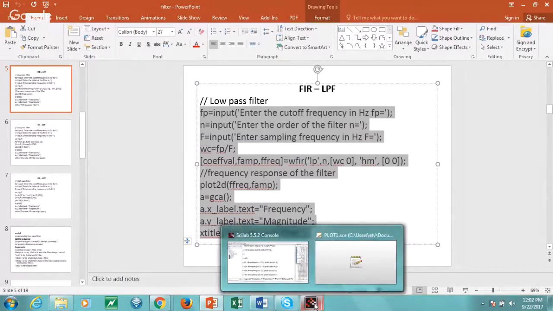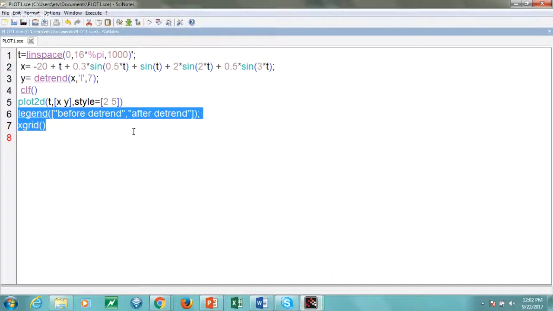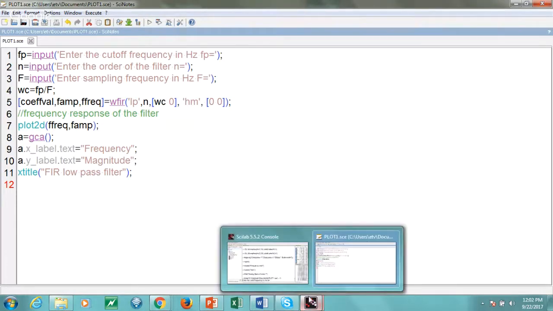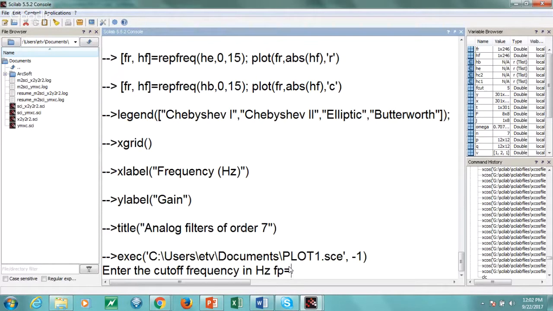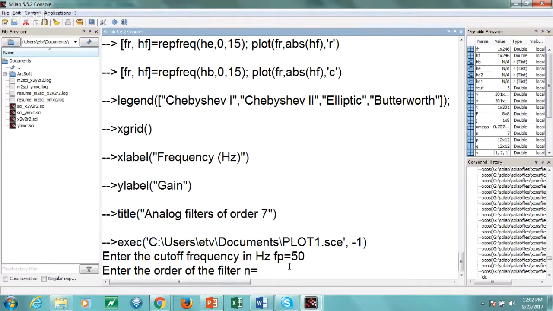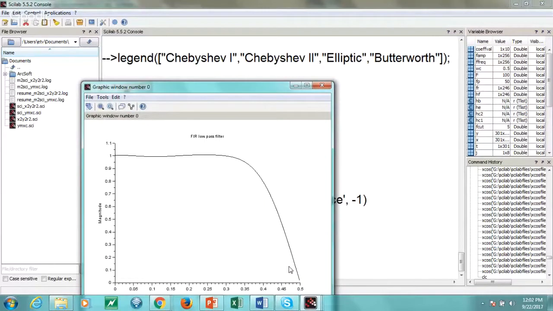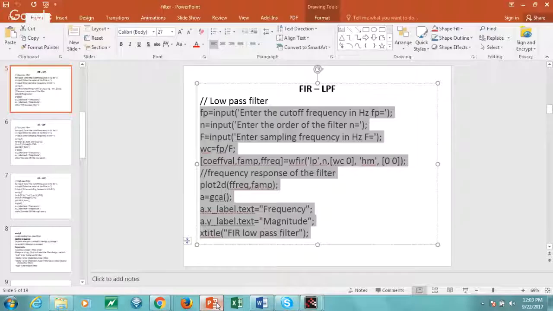So let me write in SciNotes, because we have to take the input from the user. So let us run it. It is asking to enter the cutoff frequency. For example, I am giving 50 as the cutoff frequency, the order of the filter maybe 10, and enter the sampling frequency. For example, I am taking 100 as the sampling frequency. So you are getting this, your low pass filter. As I have shown you, this is the exact picture of the low pass filter. Similarly, you can draw the high pass filter also.